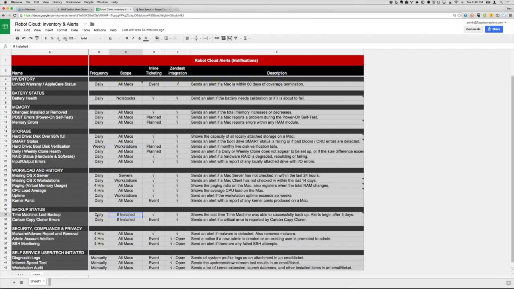And then in the case of Time Machine, obviously we're only going to alert or notify on that if someone is actively running Time Machine, or in the case of Carbon Copy Cloner, if they're actively running Carbon Copy Cloner. So all this is nothing that you need to do or configure. It just works, which is the entire goal of Robot Cloud.